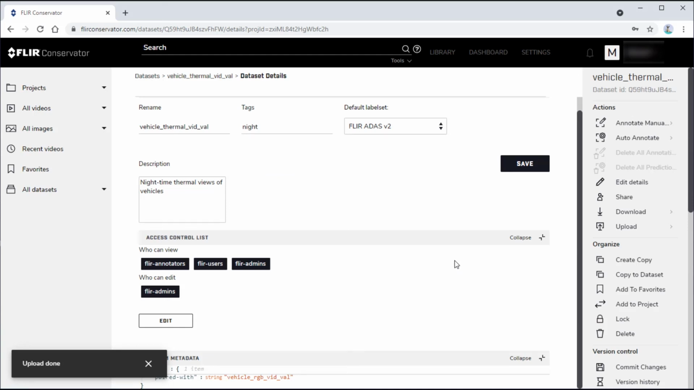This concludes our description of how to set up a dataset. Other tutorials describe how to add frames to a dataset and how to analyze and export datasets.